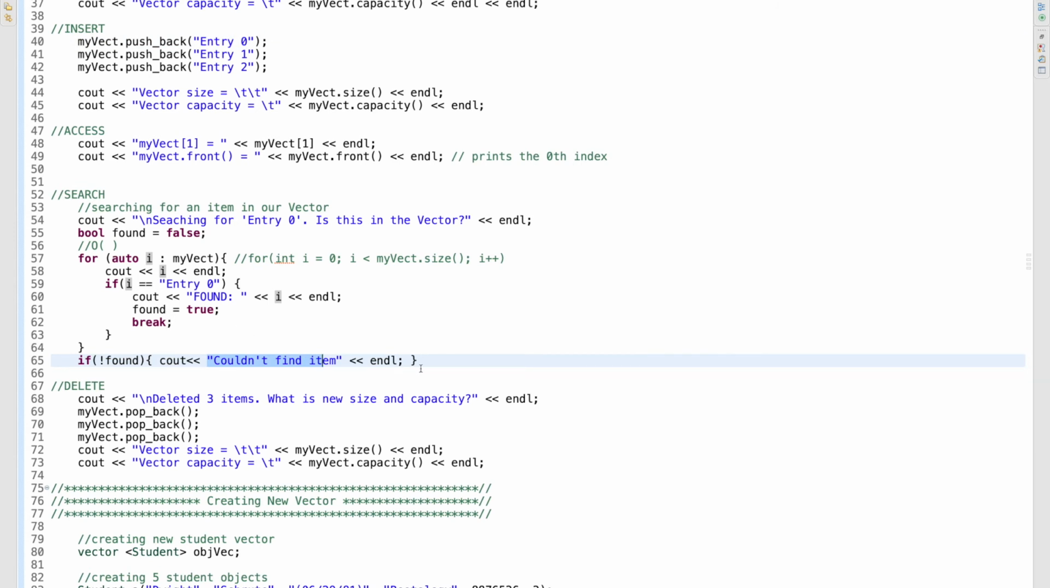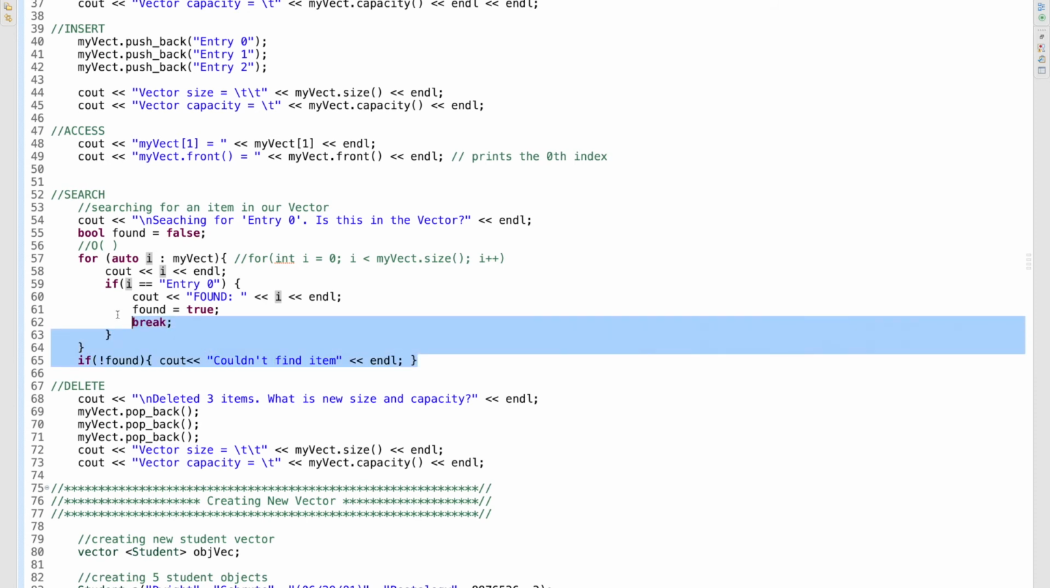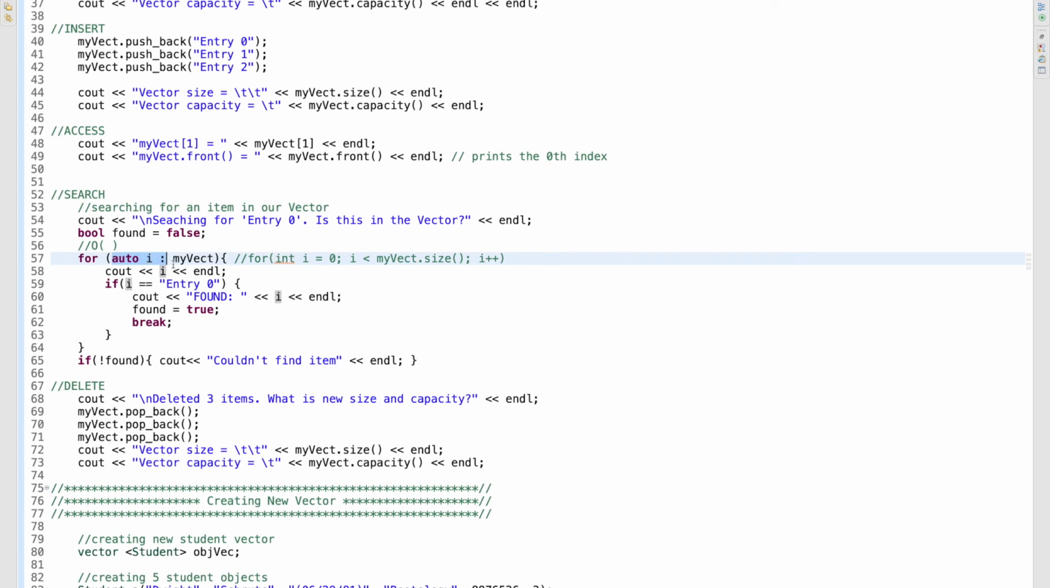All of this if found is additional, just to display back to the user that we found the item or we did not find the item. And then breaking out of the loop just makes it a little bit more optimized so it doesn't continue the for loop searching for an item that we've already found. But you just need a for loop to iterate through the items. That is how you search for an item.